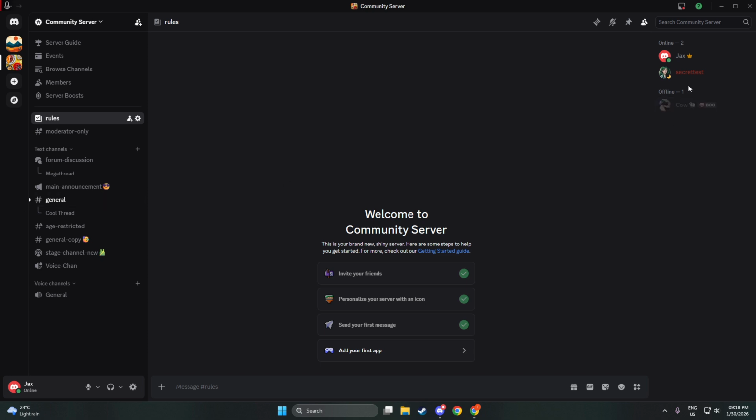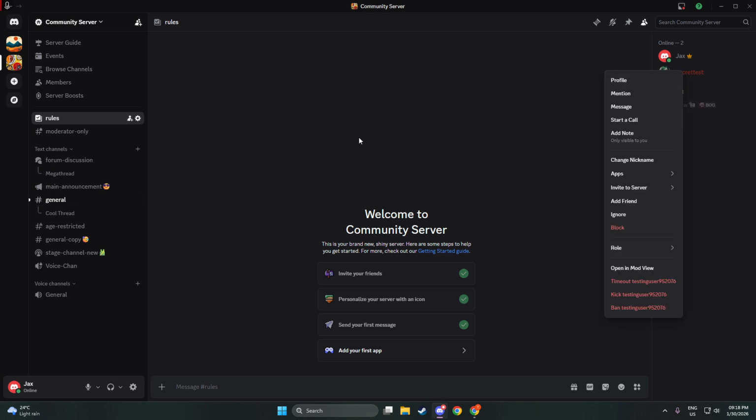Next, right-click the user's name or their avatar. This opens the context menu that contains moderation tools. Take a moment to double-check you've selected the correct person, especially if multiple members have similar names or profile pictures. From the menu, choose Ban, Username. Discord will open a confirmation window, and this is where you set the final details.